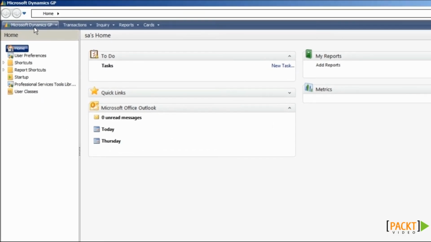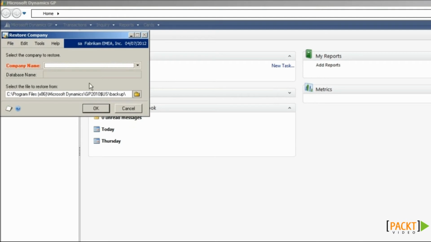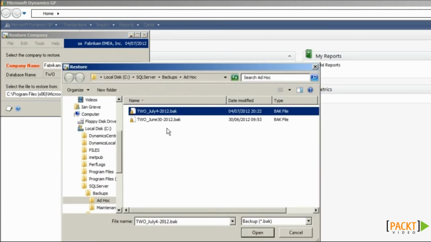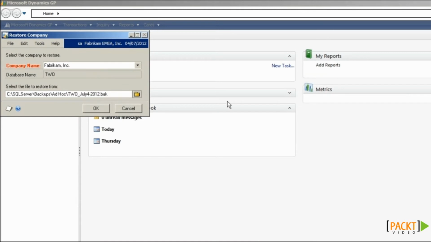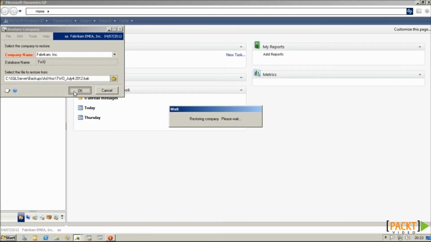And to restore the database, on the Microsoft Dynamics GP menu, Maintenance, Restore. Again, we select the company, Fabrikam Inc., and we need to select the file to restore from. So if I do a lookup, I can select our July 4th backup. Once I've selected that, say OK, and the restore will start. Restoring a database takes a lot longer than backing it up does, but again, for SQL, it should only take a few minutes to run through. While that runs through, move on to the next video, where we're going to cover ODBCs and CNAME aliases.